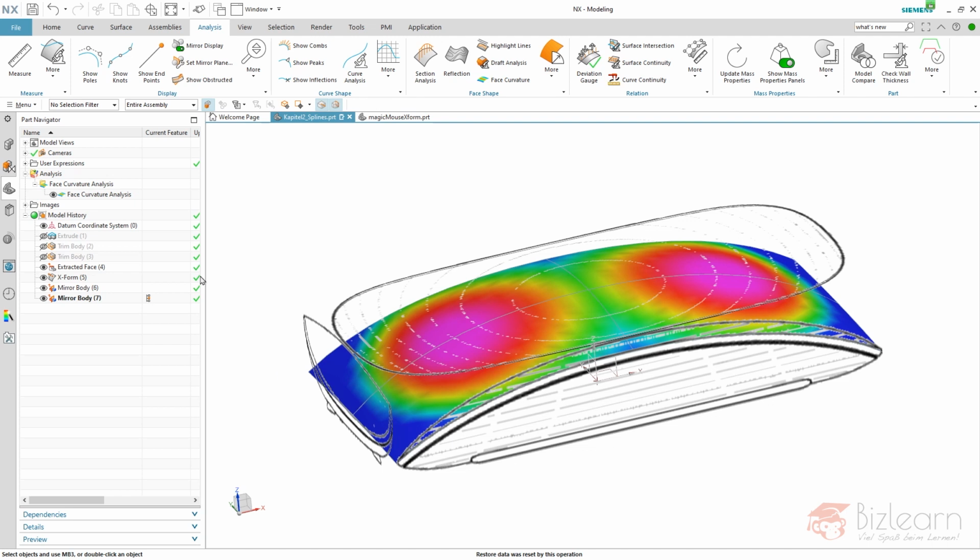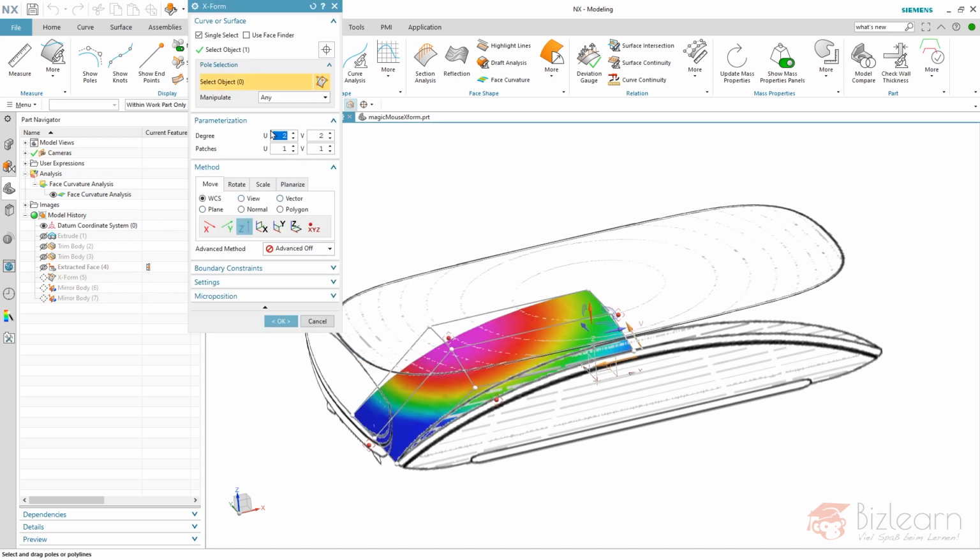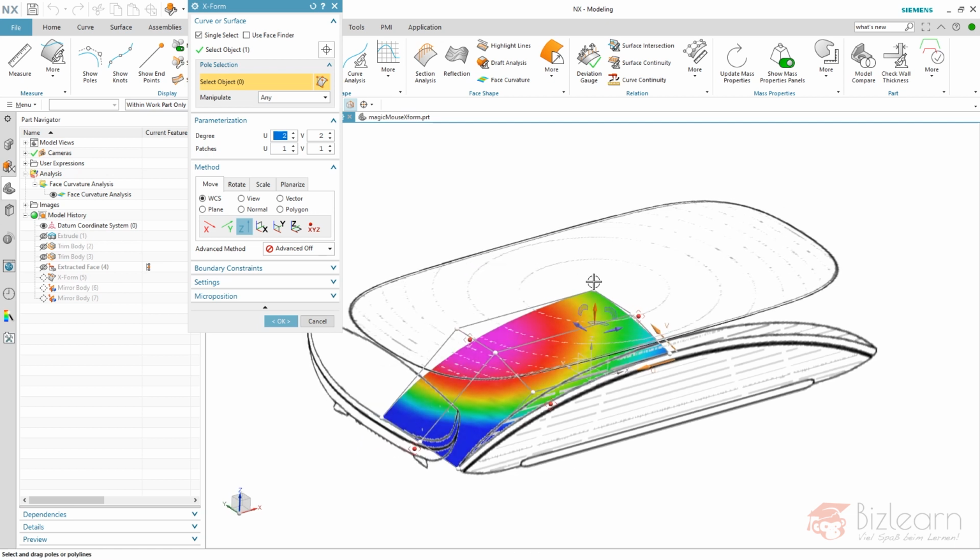Another possibility you have is to increase the number of poles. I recommend you to use degree of 3, then you have 4 poles, which I did already and allowed me to really fine-tune this surface, because right now we only have a couple of poles that we can move because we need to maintain the tangency.